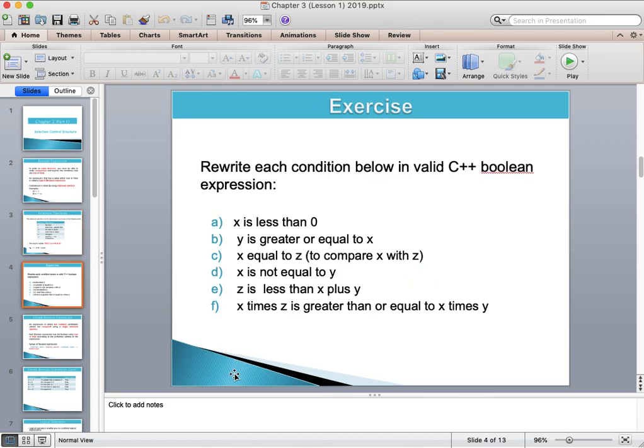Rewrite each condition below in a valid C++ Boolean expression. This exercise you can do on your own, and then you can post it into the Google Classroom.